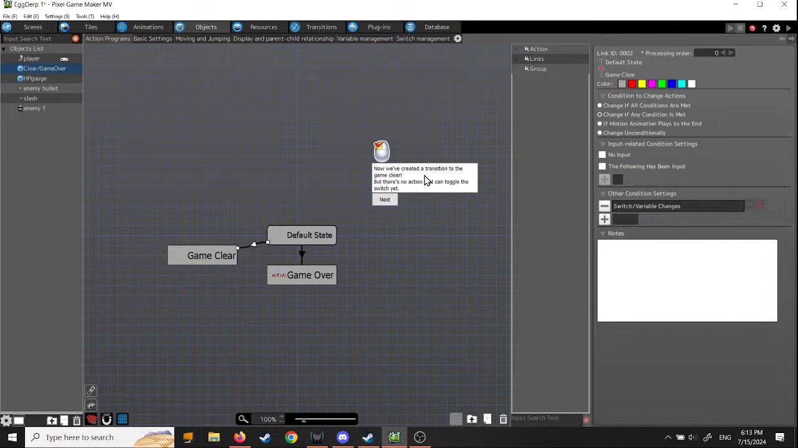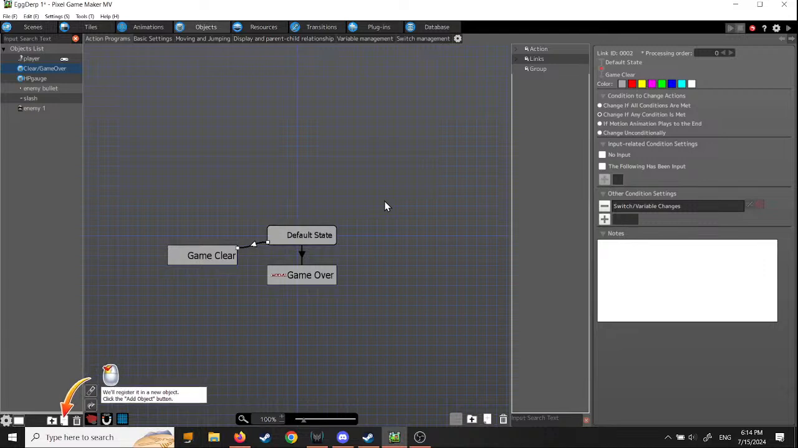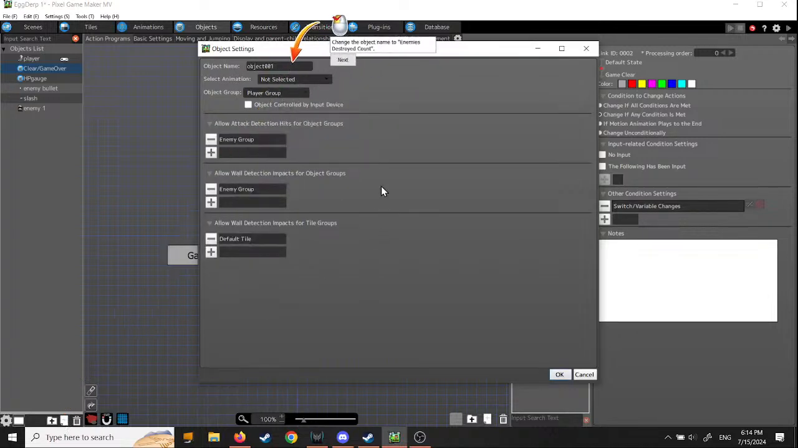Now we've created a transition to the game clear. But there's no action that can toggle the switch yet. So now we have to register a new object. Down here to new object. We're going to name this one enemies destroyed count.